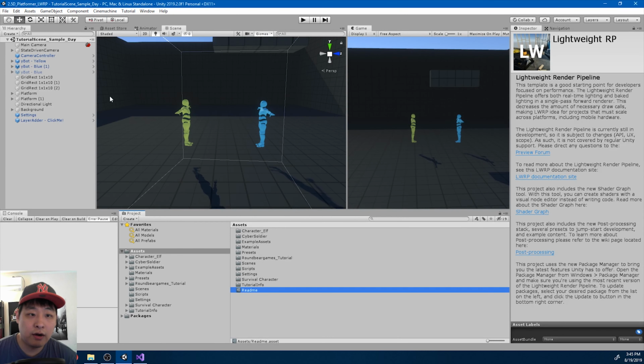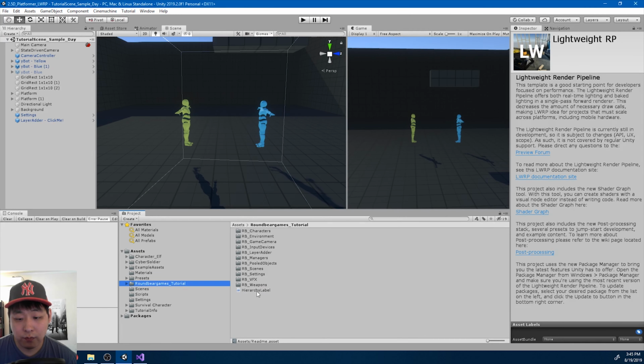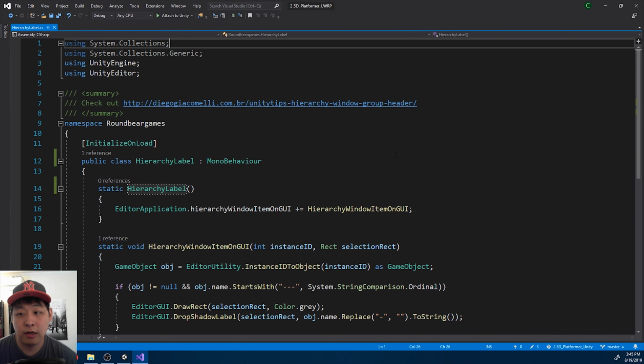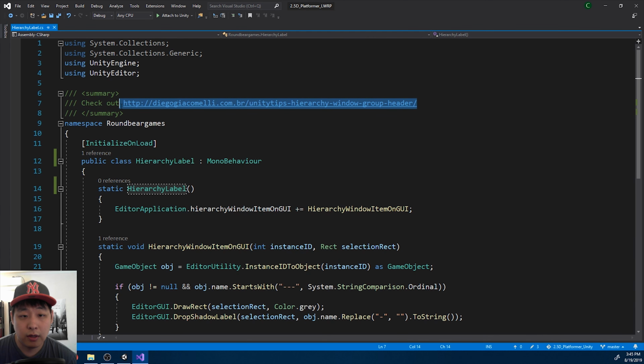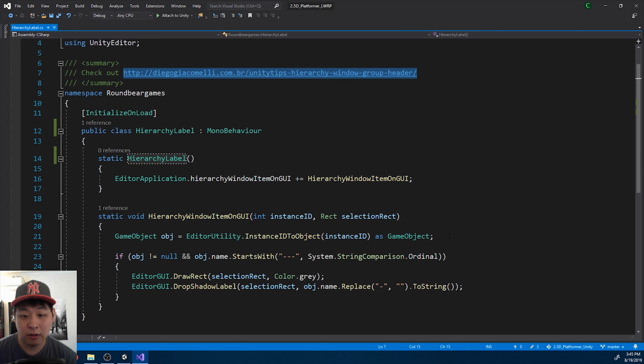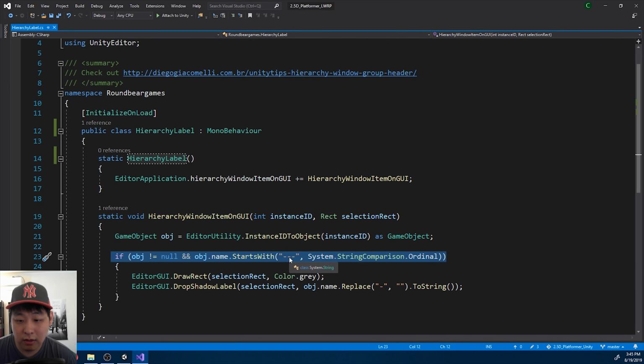I've always felt like the hierarchy was dirty or not organized. So I found this little piece of code online from this page. I'm not going to go through everything one by one, but you can download everything, the links below. And basically what this does is that every game object that starts with these 3 lines, we're going to paint it gray and have the shadow label.